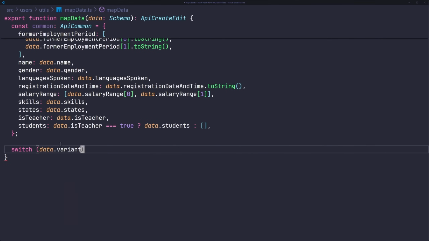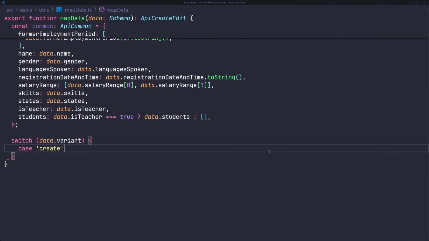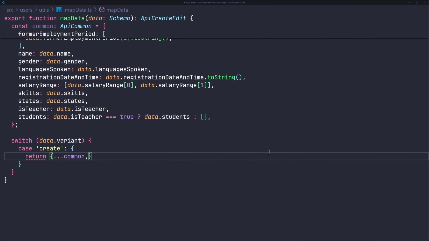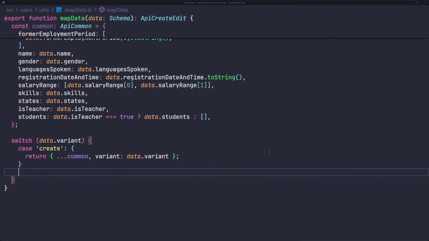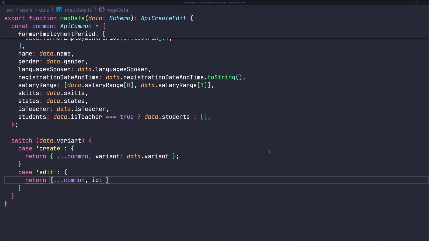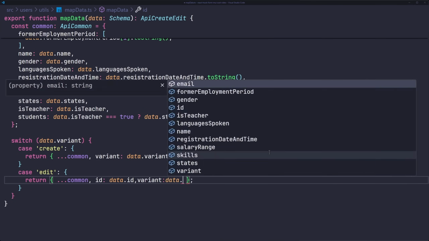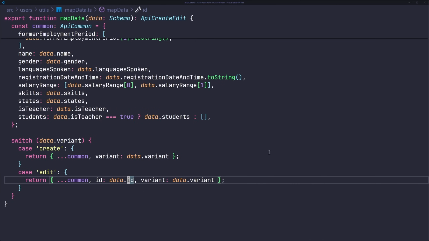In the case that data.variant is create, I'm gonna return the common constant itself and also the variant of data.variant. And then on the edit variant, I simply return the common itself, also the ID itself, data.id of my form, and with the variant of data.variant here, and perfect for now. This is our mapper function, which is pretty useful.